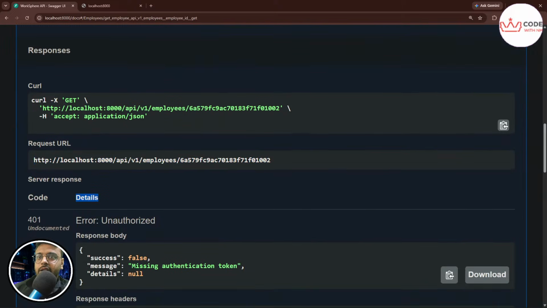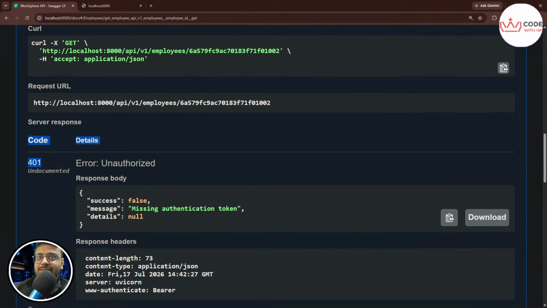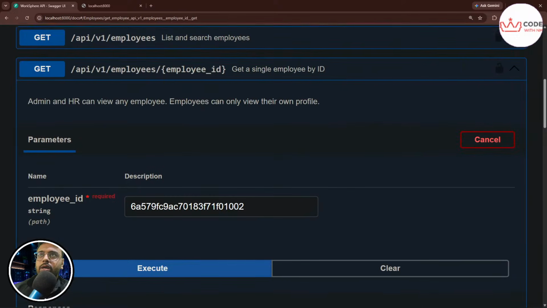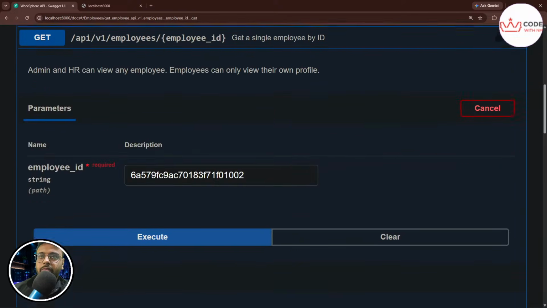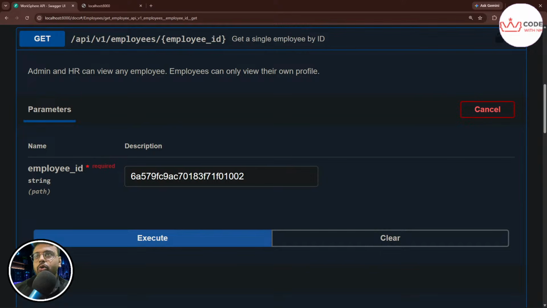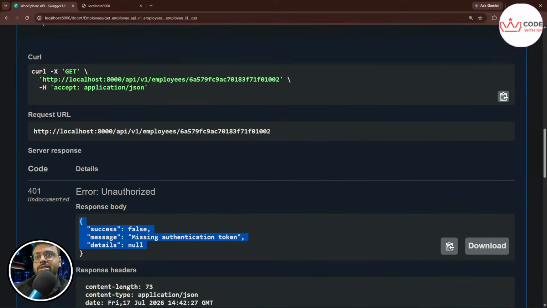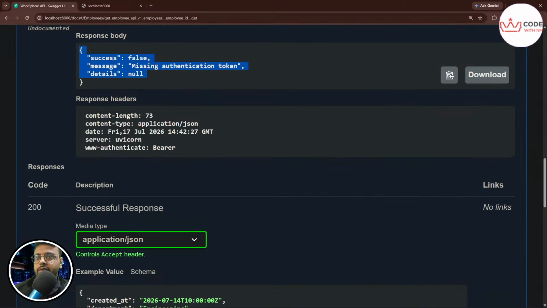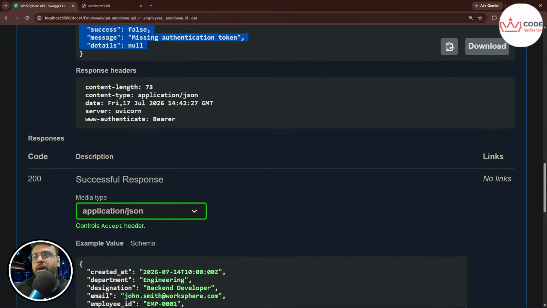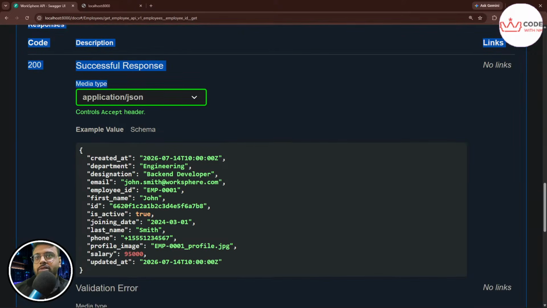And the detail, and if you see error, what is the error? 401. It says missing authentication token, because for any API under employees we are performing, we need to pass the token. That was a bearer token, and I have not passed a bearer token, so that's why this error has been generated. Okay, if I pass the bearer token, it will give me the proper response code, like in this format, 200 response code.